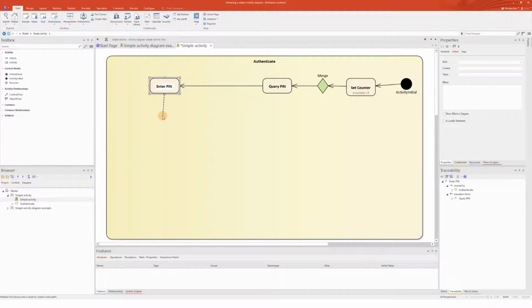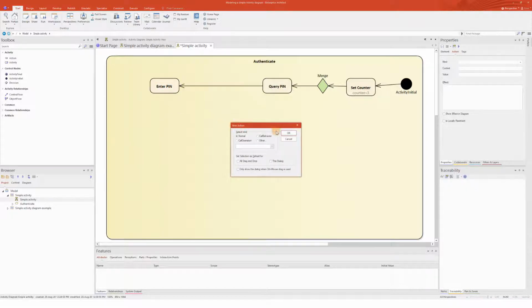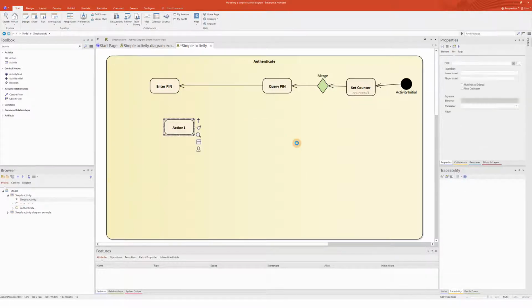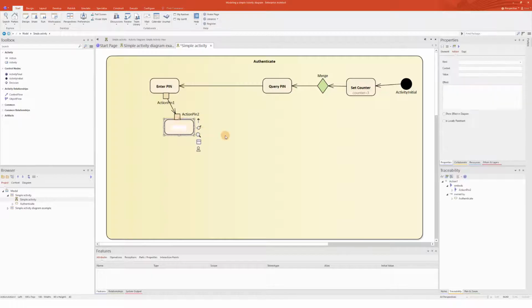As a next step, I'm going to create an object flow between enter pin and verify pin actions. If an object flow is created from one action to another action, EA automatically generates an action pin at each end of the object flow. This is a comfort function.